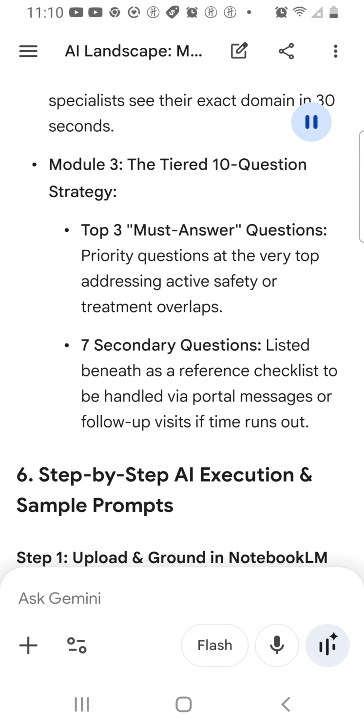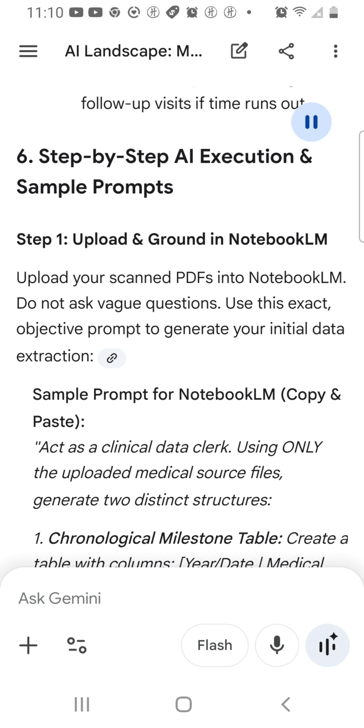Top 3 must-answer questions. Priority questions at the very top addressing active safety or treatment overlaps. 7 secondary questions, listed beneath as a reference checklist to be handled via portal messages or follow-up visits if time runs out. 6. Step-by-step AI execution and sample prompts.